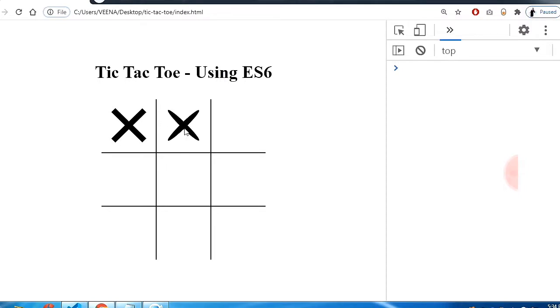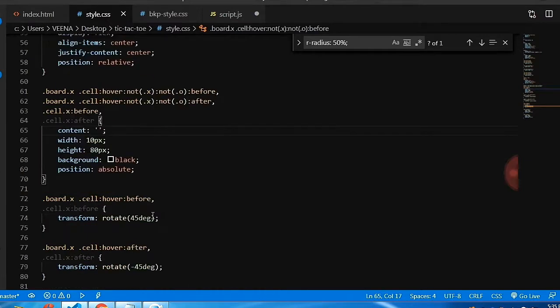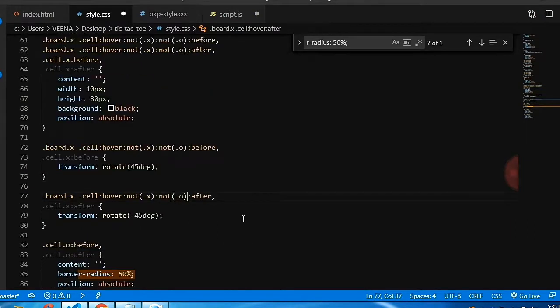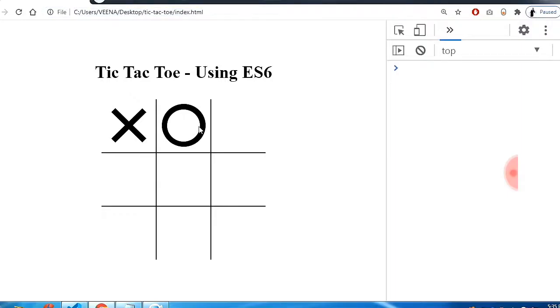Now if you see, when I hover on X, I don't want it to change. So for that I'll use the selector not. So the hover should not affect the class X and the class O. That's what I meant. So when I hover, I don't want the style to be applied on the class X or the class O.